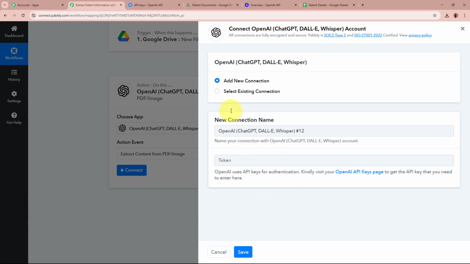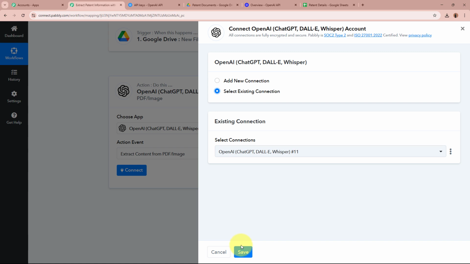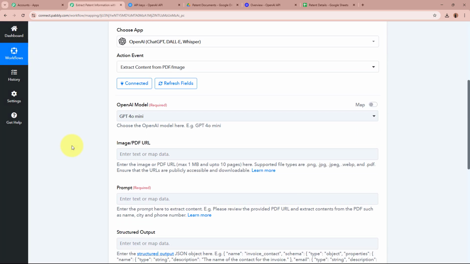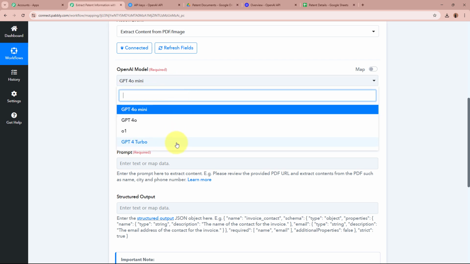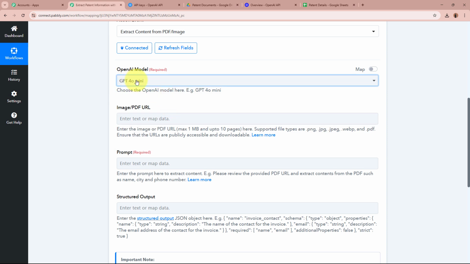Okay. As I've already created the connection, I'm going to select the existing one and click on this save button right here. It is asking me to select the AI model with the help of which we are going to extract the details. For that, click on the drop down. These are all the models and I'm going to select GPT-4o Mini as my AI model.